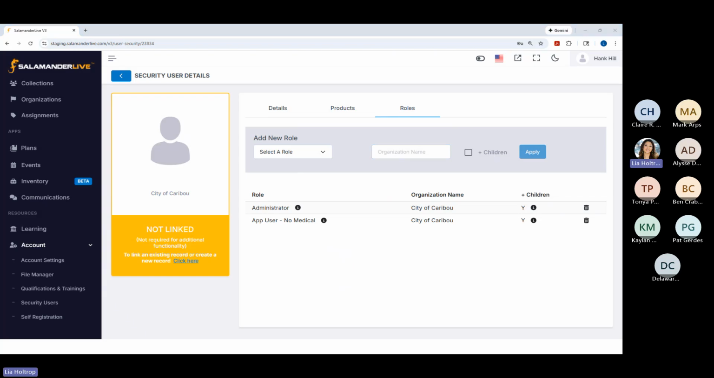From there, let's take a look at availability settings. If you've been in my trainings for the past year, since we first released Salamander Live version 3, there is a setting under account settings that I always skipped over because that setting was related to the Tag app. I can finally showcase that today.